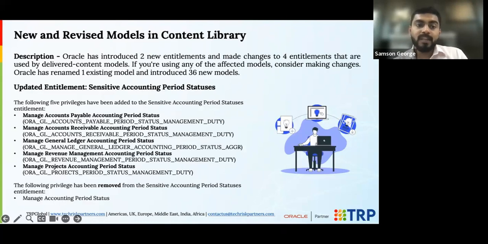So if you are using a model called sensitive accounting period statuses, there's a very major update there. Initially only one privilege, which is manage accounting period statuses, was recorded as a sensitive privilege. But now Oracle has improved that entitlement and segregated which period status exactly: AP, AR, GL, revenue, or projects. So all 5 module period statuses can now be captured as part of sensitive access.